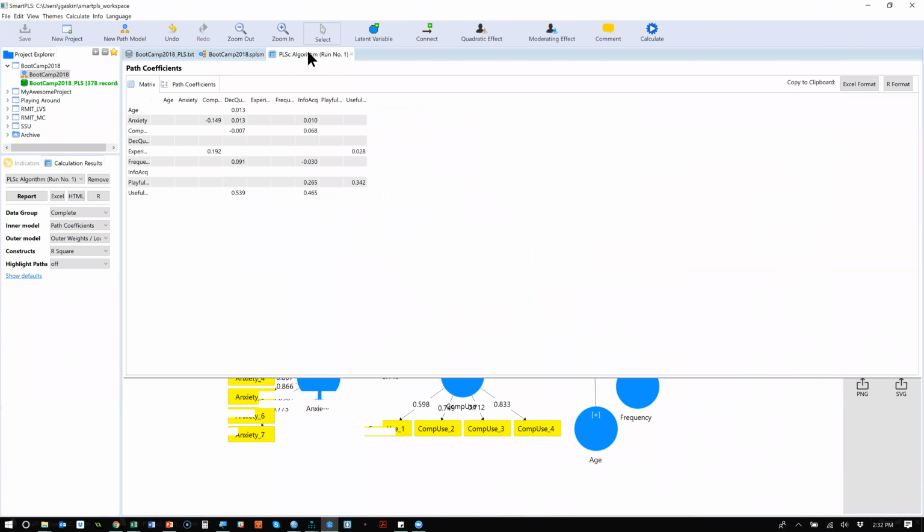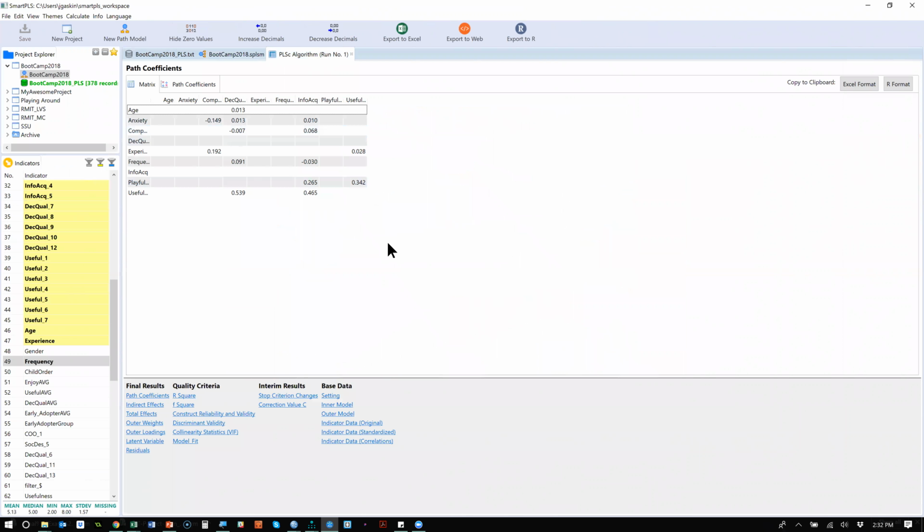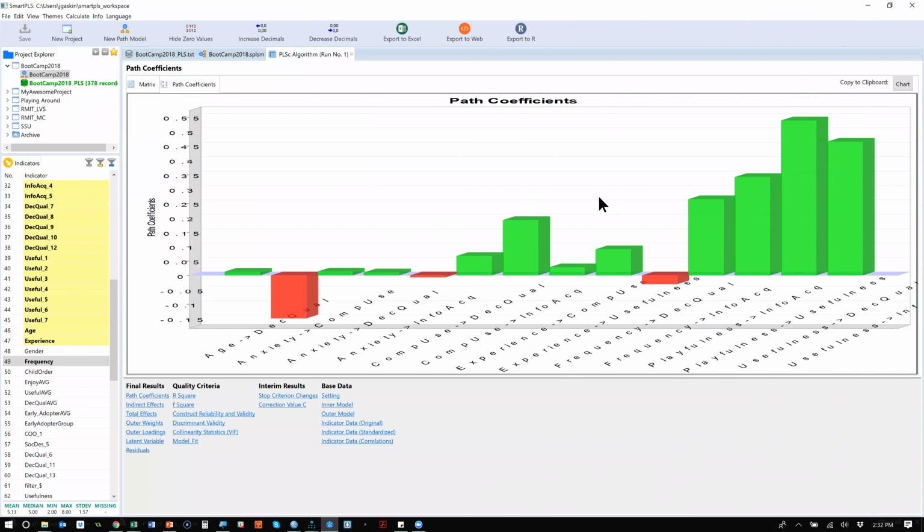So if you go to the report back in this tab, nope, can't zoom in here. Oh well. The default view is the path coefficients, which I'll zoom into. This is a matrix from age to decision quality. Here's your standardized regression weight. Zoom out. And it doesn't give you the p-value here. If you go to path coefficients here, it shows you the amplitude of those regression weights, either positive or negative. And then if you want the p-values, you have to run a bootstrap. So let's do that, and then we'll go back and look at all these other metrics.